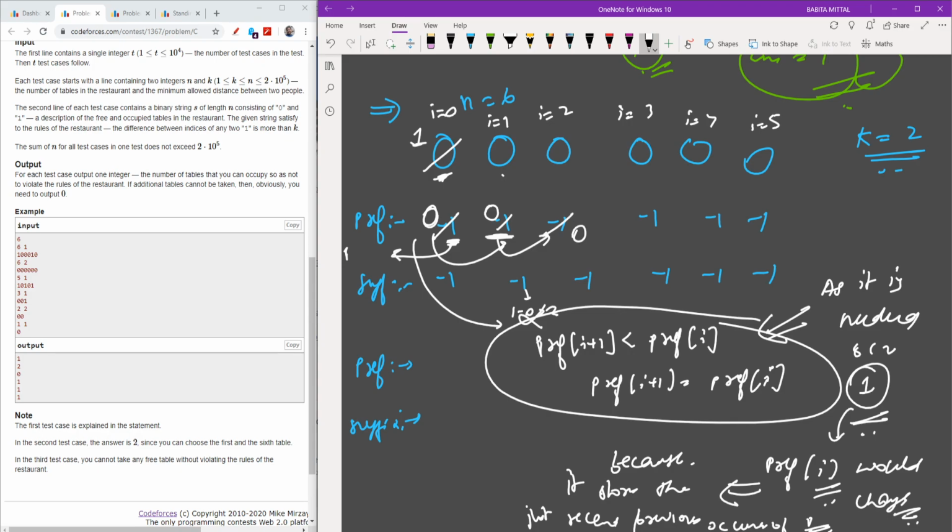I will check 2 minus 0 is more than 2. No, it is not. I will move on. I will update this as 0. I will check 3 minus 0 is more than 2. Yes, it is. So I will update it as 1. I will now update it as 1. I will check 4 minus 1 is more than 2.